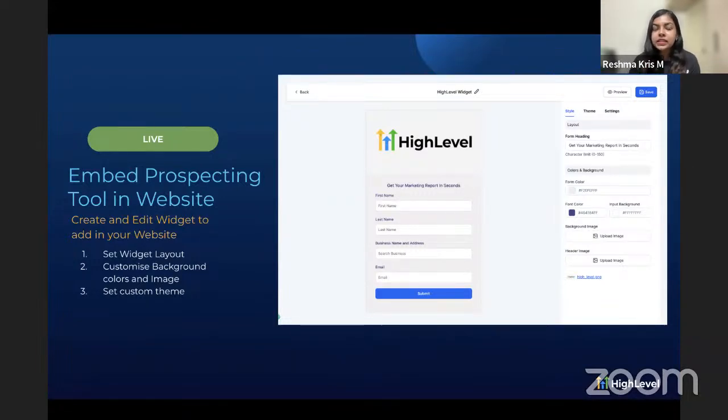And the second thing is whenever a prospect fills in the information, the agency would also get an email with all the details of who has filled the form, so that the agencies can then connect with them. So if you're not aware of it, do check it out. Go to the prospecting tool and you can see the widget in action.